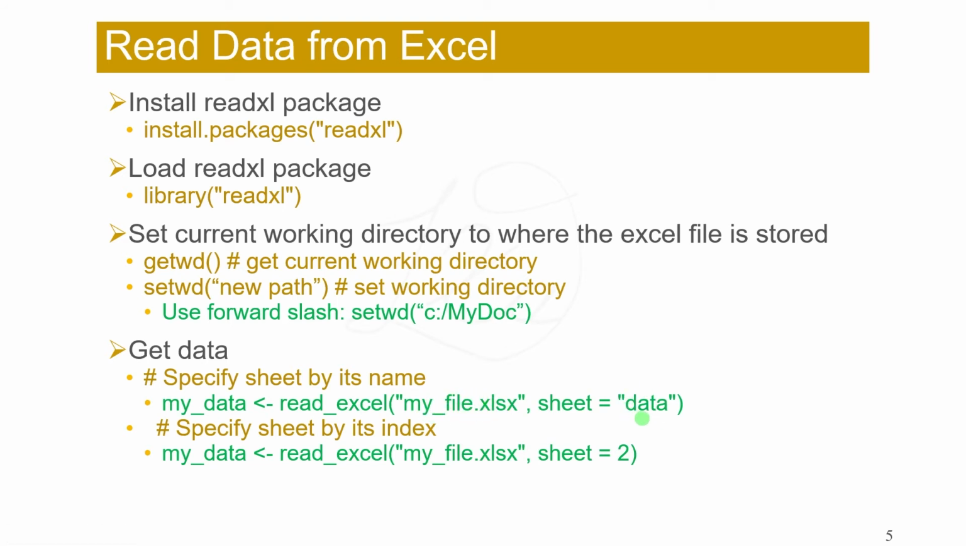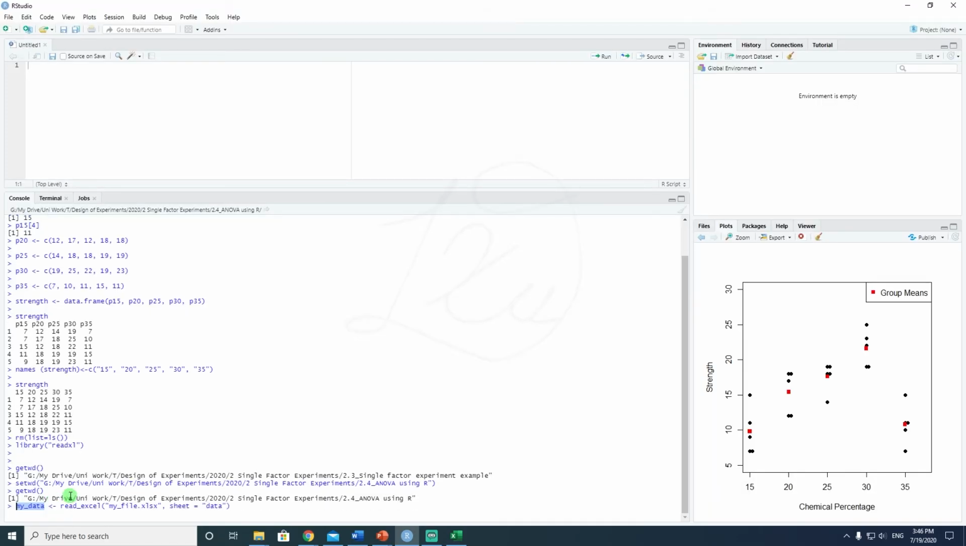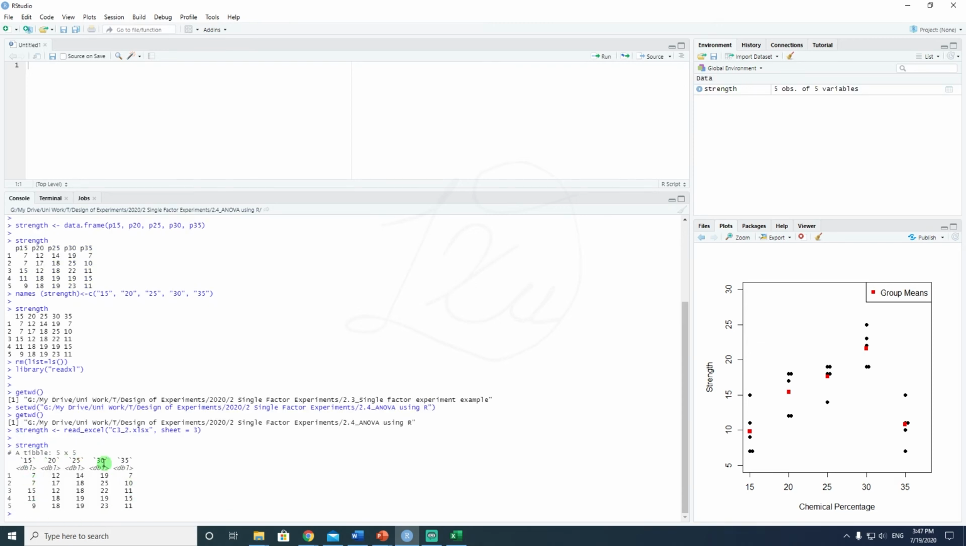I can either use the name of the sheet here to specify which sheet to read, or I can use the number of the sheet. In this case, it's the third sheet. So in R, I define strength as the variable to store all my data. The Excel name is C32, and I want it to read the third sheet. Enter. Now if I display strength, you can see it looks like this, although it is slightly different than this, but basically they are the same.